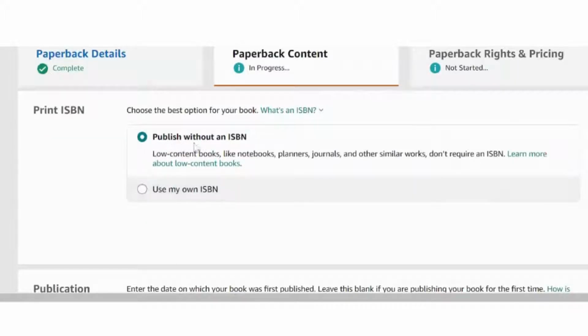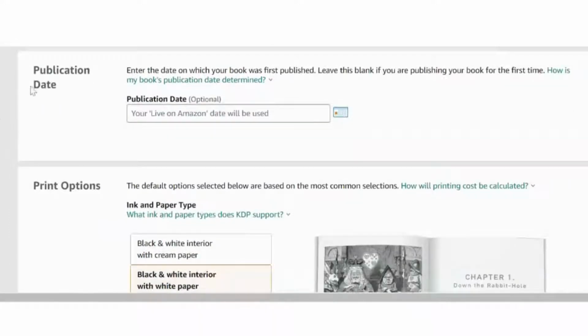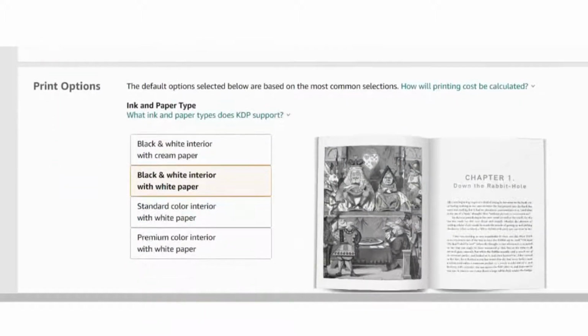Now you're going to keep this published without an ISBN number. Because it's low content, like I said, you don't need it. The only way that I would recommend using your own ISBN is if you're doing maybe a nonfiction chapter book with like 10,000 words, you're doing a brand and you want to invest in your own. We could talk about that too in a future video. Publication date. This is going to be whatever, when they approve your book, it will be automatic. So you don't really need to put that.